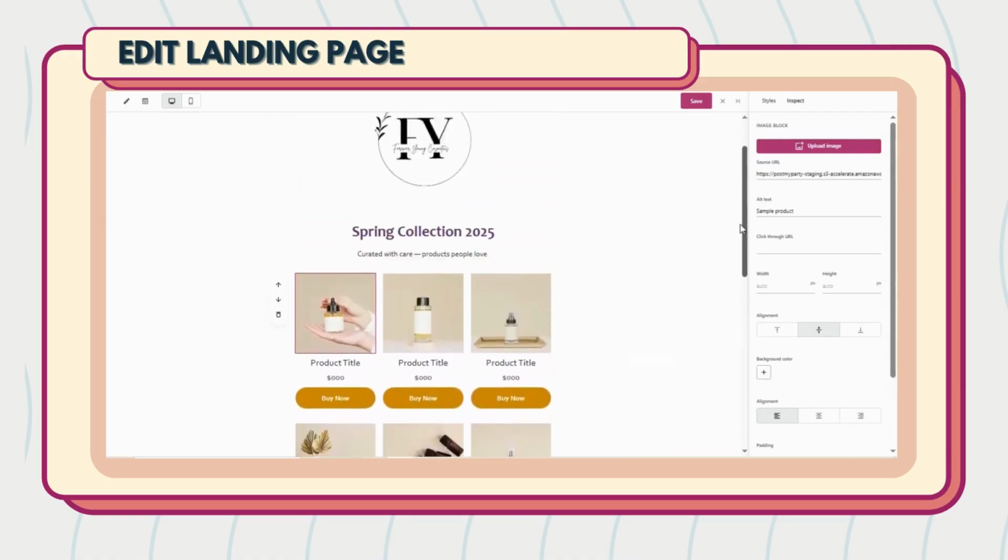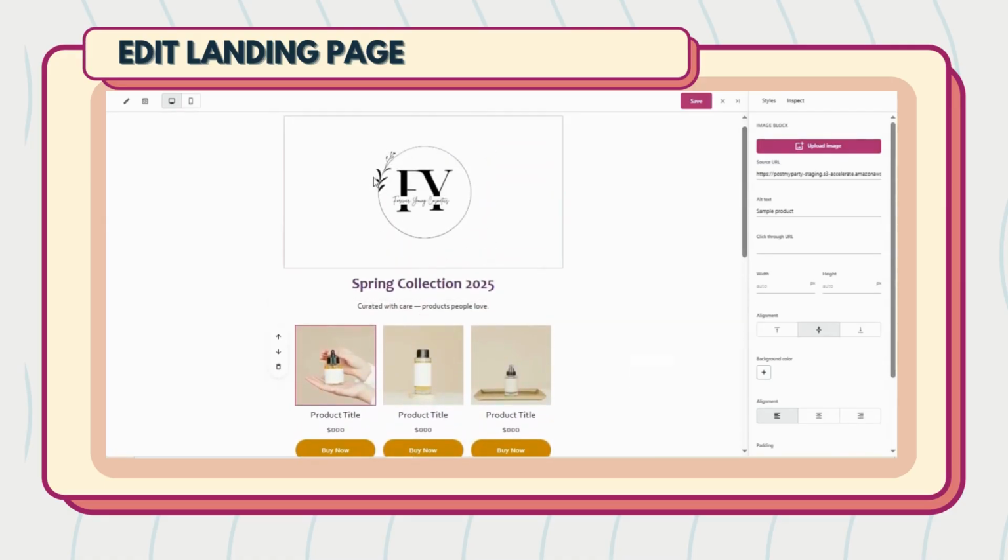Maybe you want to add something to the page that isn't already there. Kind of hover over where you want something to be and click this plus icon, and you'll have all of these different elements that you could add.